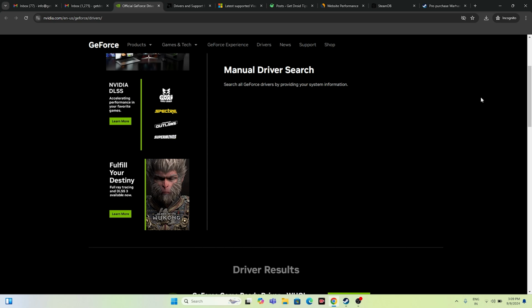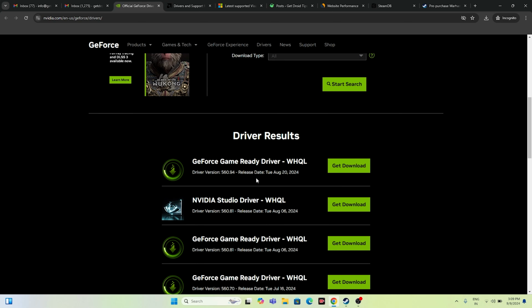And right now, as you can see, most probably you'll be getting the latest released version, which is 5.16.94. You have to download this one, that is 2024. Download this one and install.